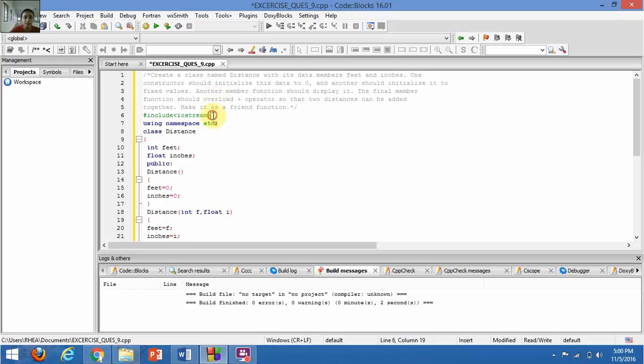So in this question, first of all we'll be including the header file, that is #include <iostream>, and the standard library function using namespace std. Then I've defined a class named distance over here, and its data members are feet and inches. Feet is of data type int and inches is of data type float. And I've also defined a constructor in which feet and inches are initialized to 0.